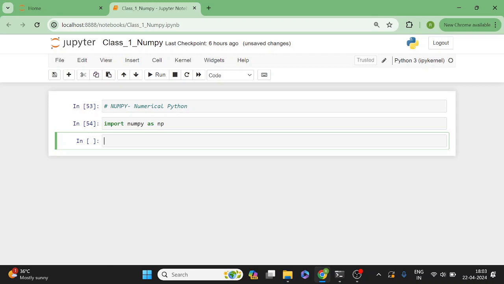First let me create an array, np.array. Let me give the values 10, 20, 30, 40, 50. Here I have given a list. Writing np.array is mandatory because the array is coming from NumPy. So I have written np and then .array, then I have given a list.